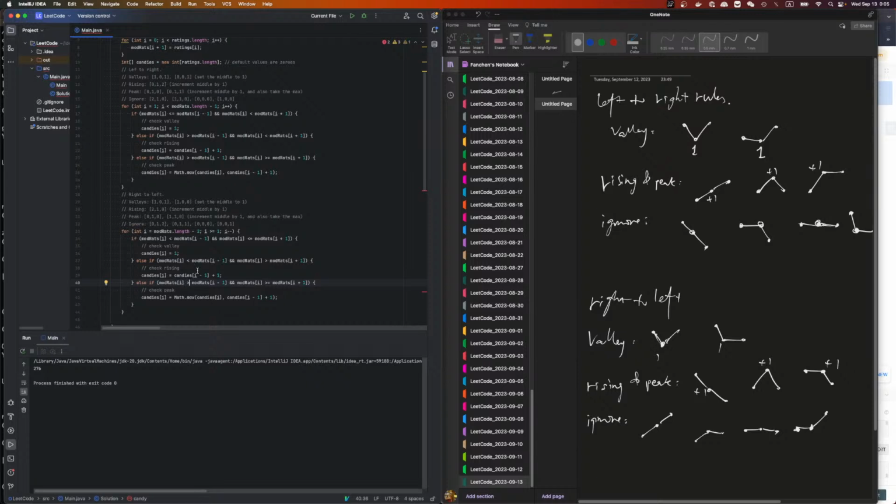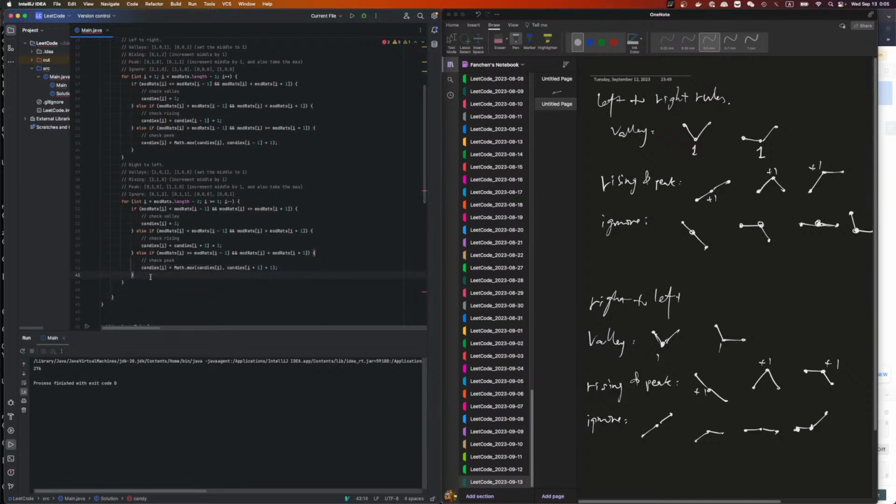This is larger or equal to the left. Right, the peak is going to be larger or equal to the left, and this is going to be smaller to the right. Then we will do, actually this is not right, this should be plus 1, because we go right to left, and this is a plus 1, right to left. Okay, so now we are done with this.